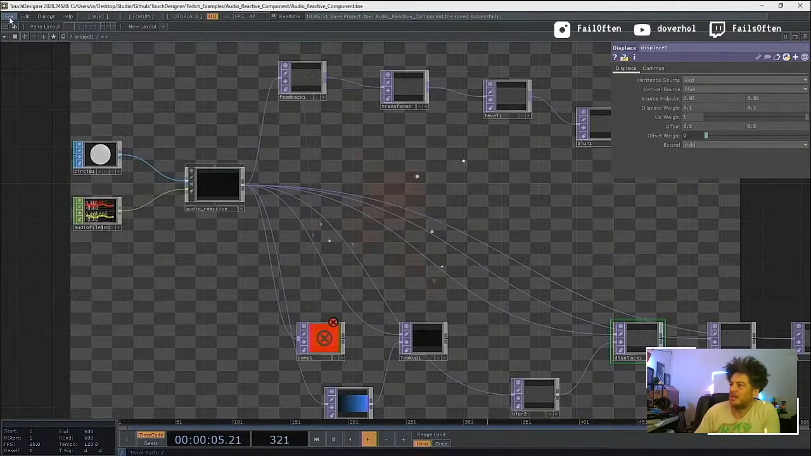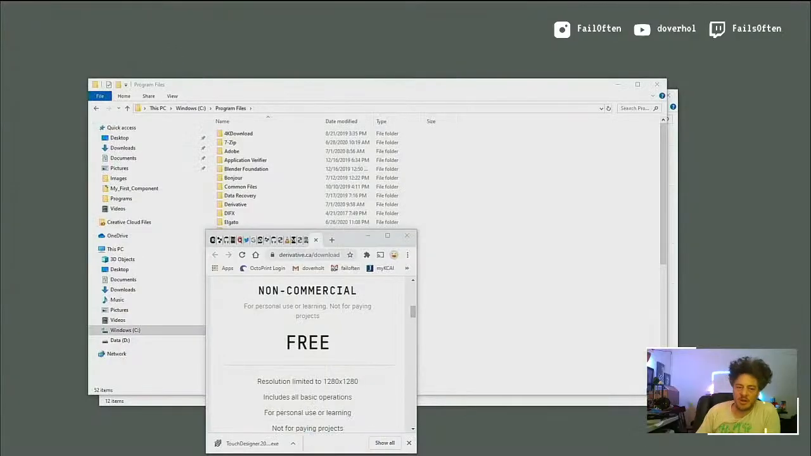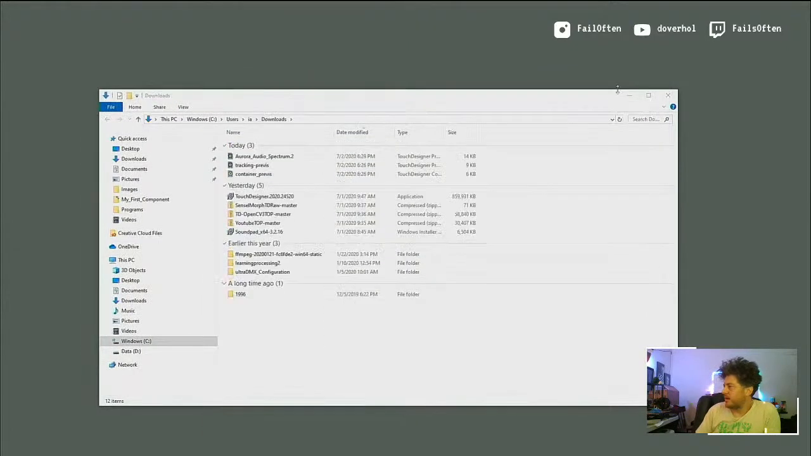I can actually get this opened to this toe right here. I'm just loading up TouchDesigner. It's on this other screen, so until it loads.